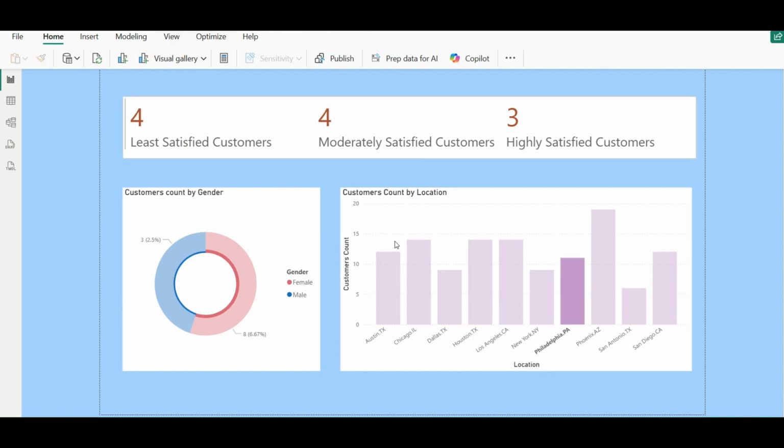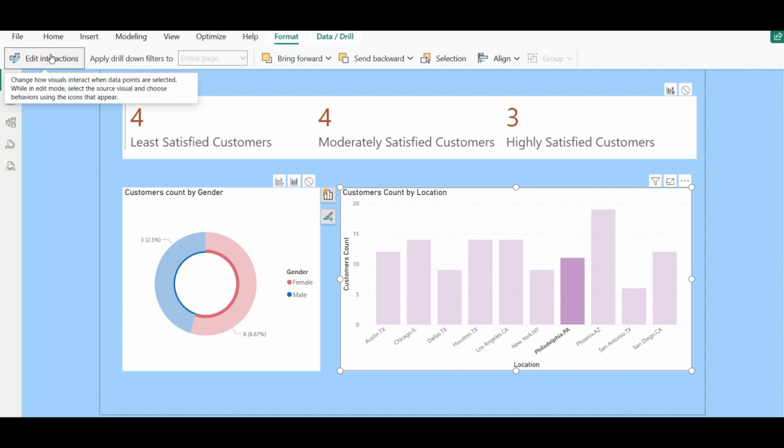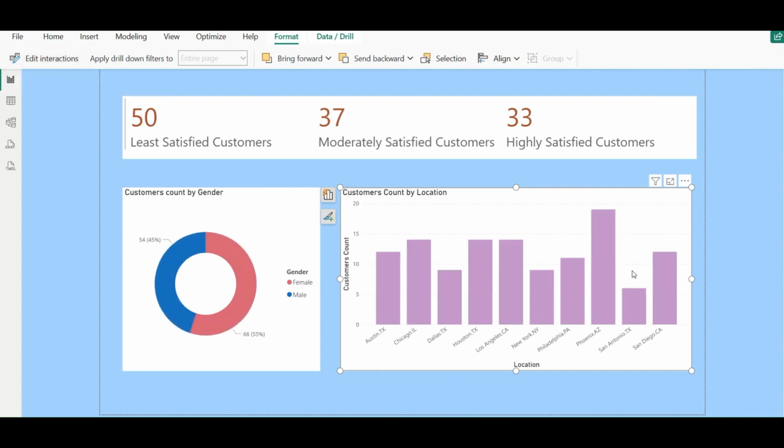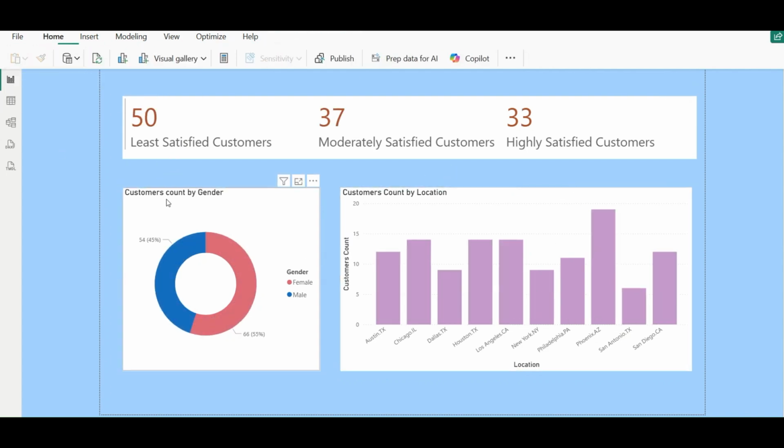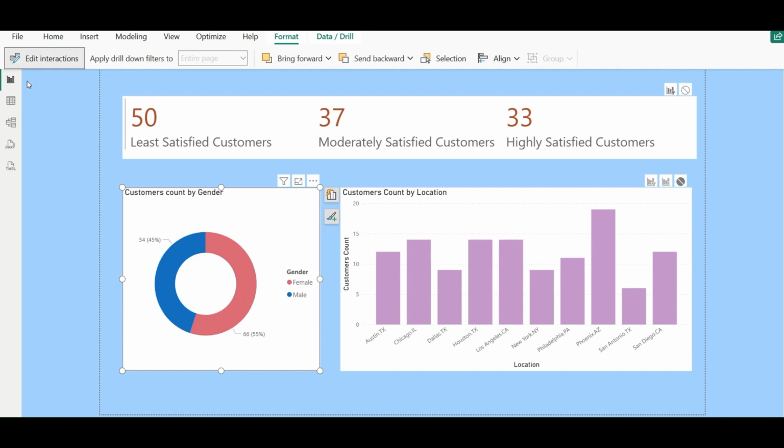And in case you want to remove it, just select this, go to format and then click again on edit interaction. Let's try doing it with one more example. Say I select this pie chart. I don't want this pie chart to interact with this column chart. I'll go to format, edit interactions, and you will see these two icons appearing.